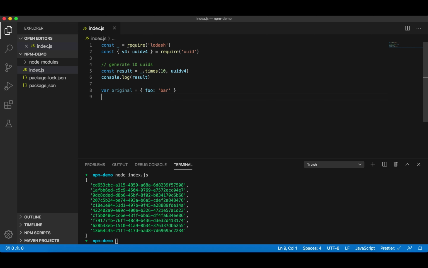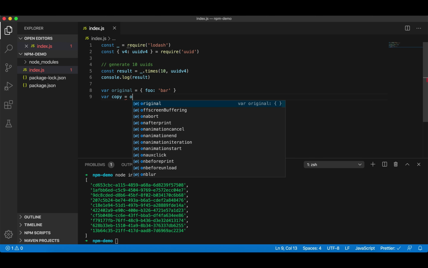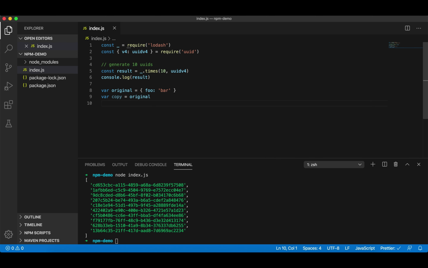Next, I'm going to define a second variable. It's called copy. I'm going to assign original to copy. All right, my question is, after line 9, how many objects are there?